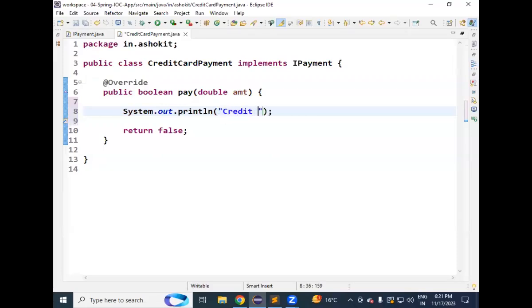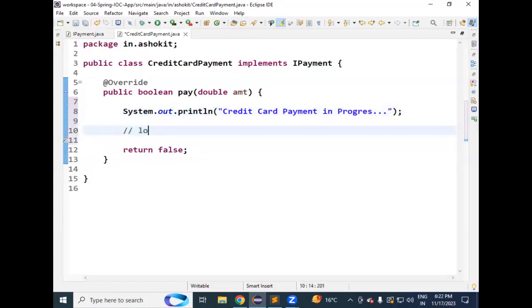System.out.println, credit card payment in progress. After payment, here we are going to write some logic, that is a business logic to deduct the amount. Then after this we are going to return true. If the payment is successful, we will return true, otherwise we will return false.